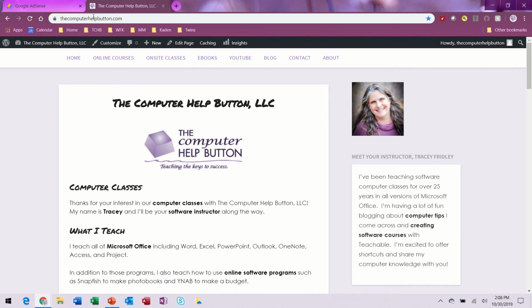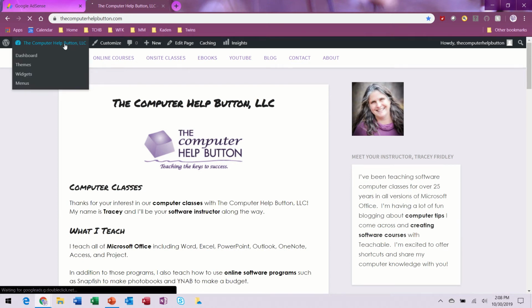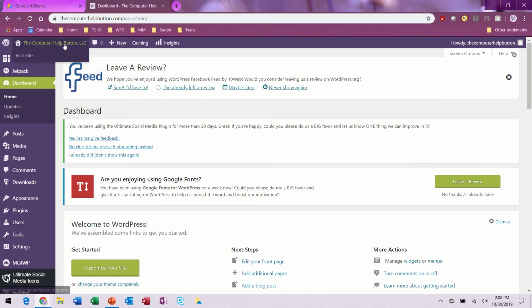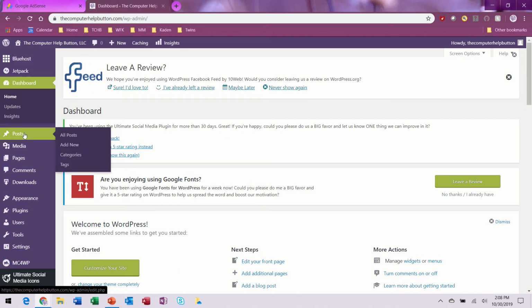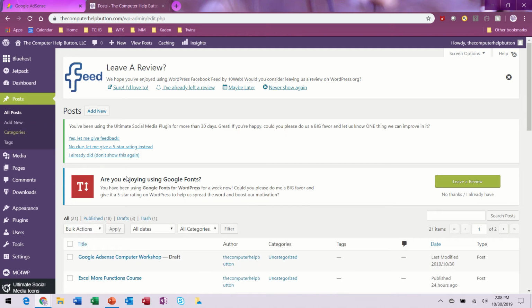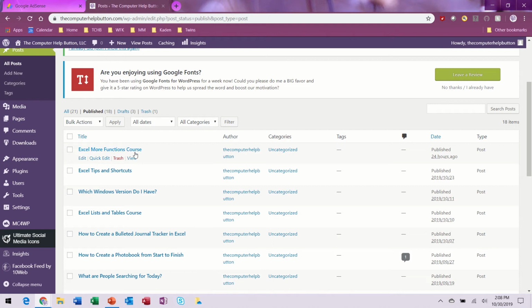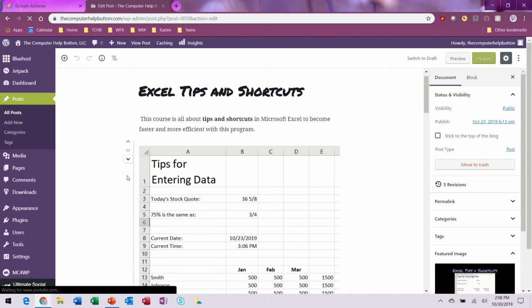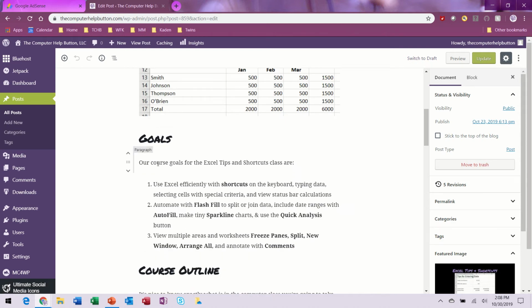So I'm here. Already logged in under my Bluehost. I'm going to go into the back end of my WordPress.org here. And let's take a look at some of my recent posts here. Okay. And then from here, I want to go to, let's grab this Excel tips and shortcuts one that I have. So I'm going to edit that. Okay. And they said at least 2 paragraphs. So there's a paragraph. This is, I guess, technically a paragraph.